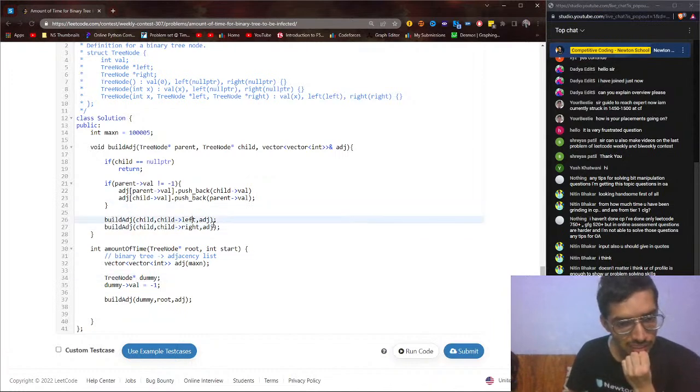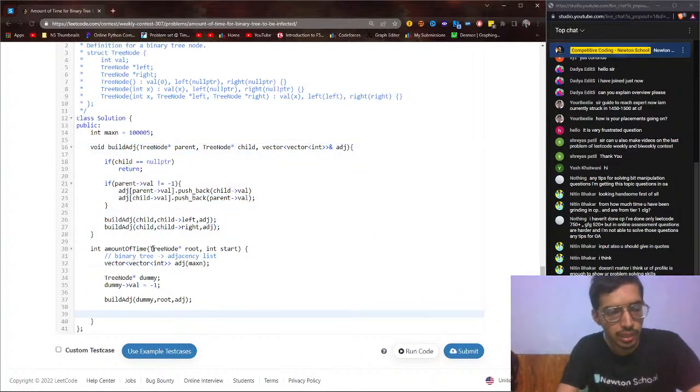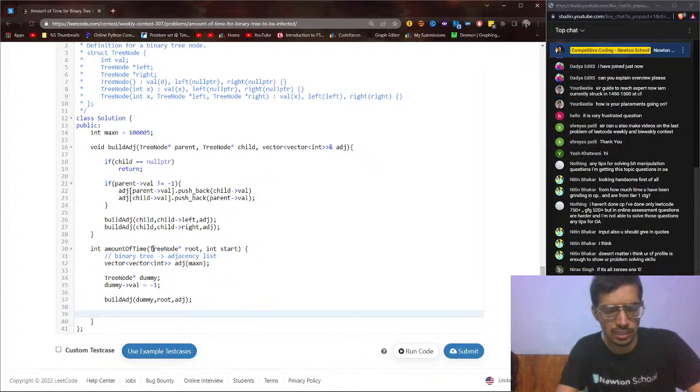That is child left, child, yeah. So this should be able to build out a tree, I think. And now we just need to run a BFS or a DFS on that. Let's just, what do we want to run?